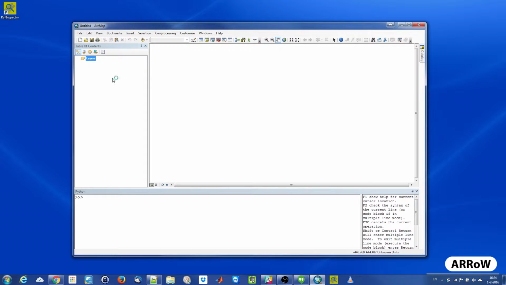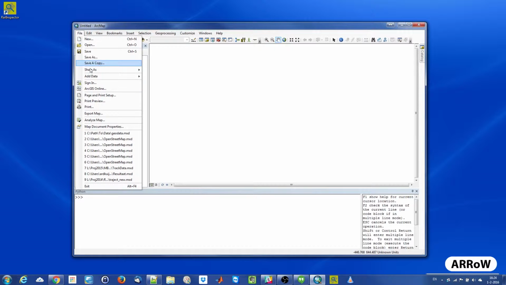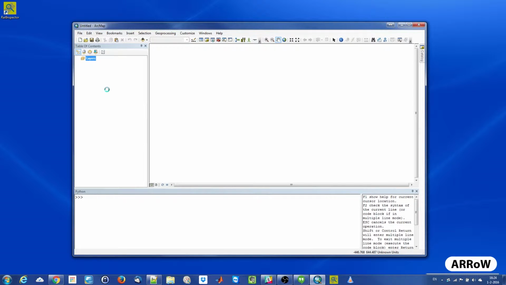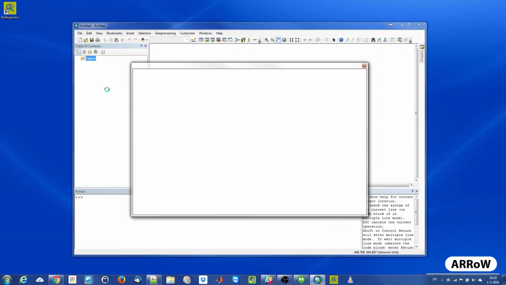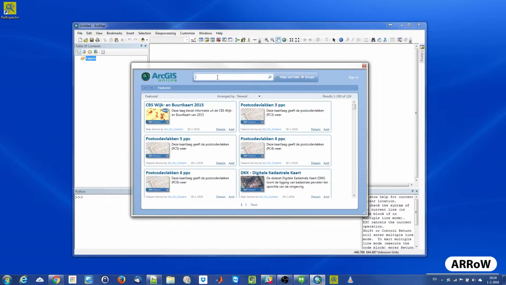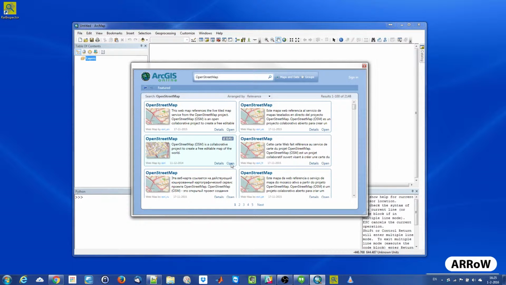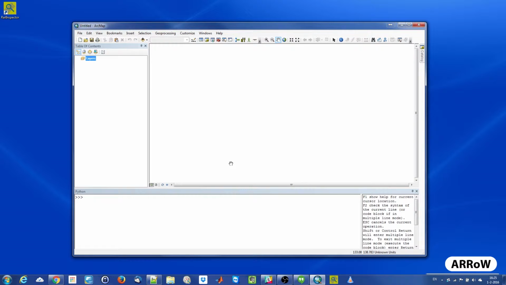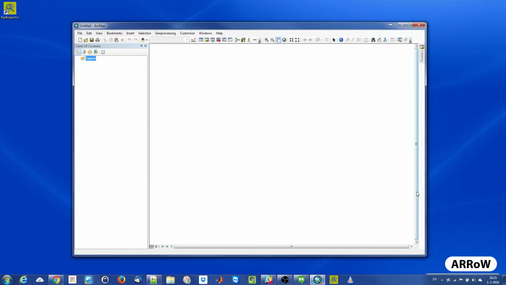And we want to use OpenStreetMap as a base layer. So what we do is we go to ArcGIS Online, and we look for OpenStreetMap. There it is, and we open it. So now OpenStreetMap is used as a base for our content.